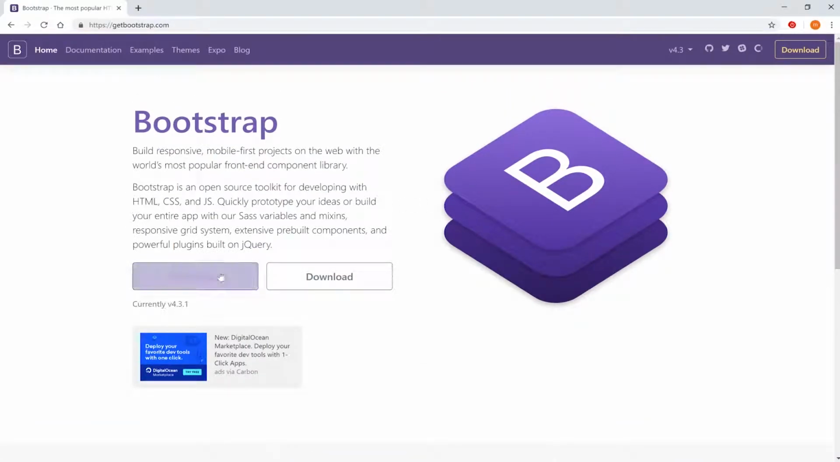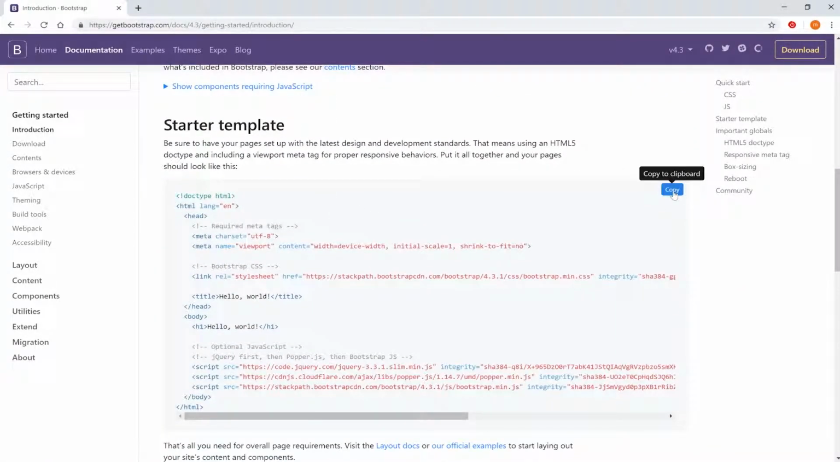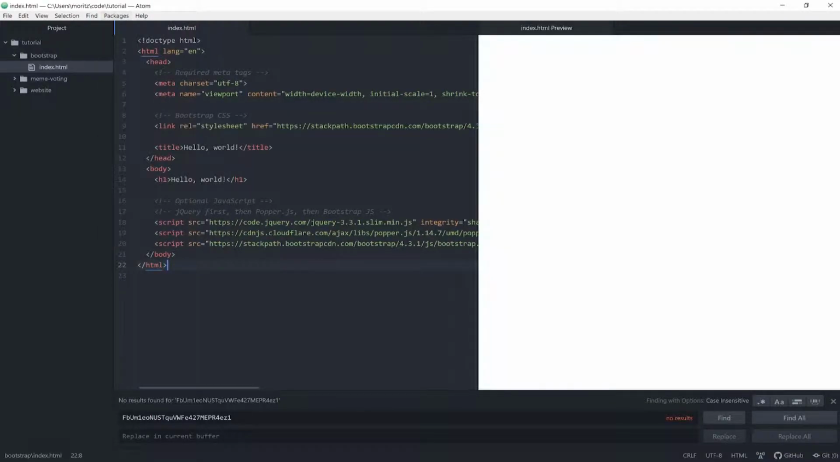So let's click on Get Started, and now we can just copy this starter template and paste it in our index.html file. I will do pasting throughout our tutorials with Ctrl+V on Windows or CMD+V on Mac. Now let's enable our HTML preview, and there we have a nice looking heading.